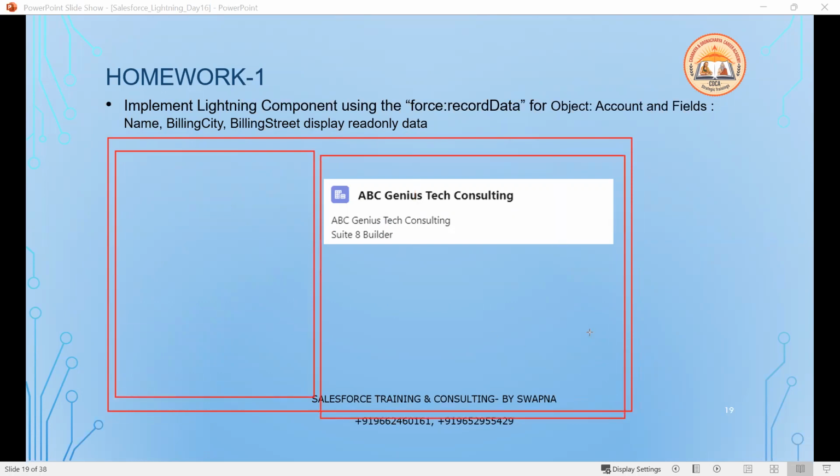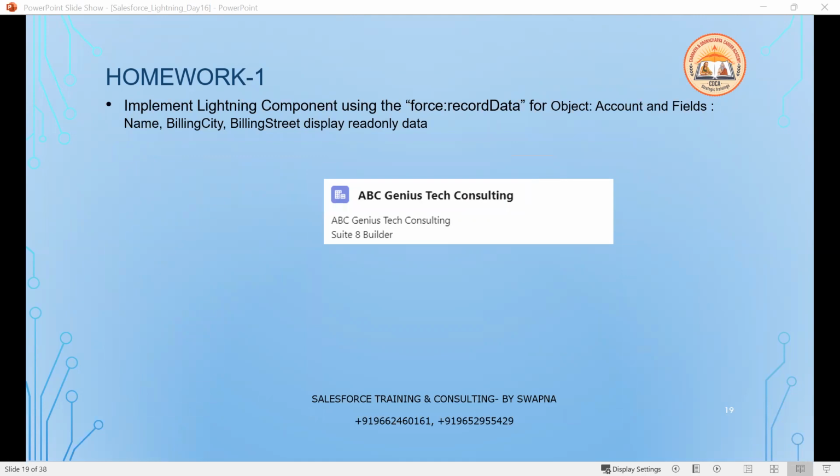This is the activity. So in this activity, display this card. For this, you need to use the lightning card and the icon. And for this, you need to use the lightning input. And use the force:record data in order to capture the data, in order to query the field. Clear? Okay, so let's move on.